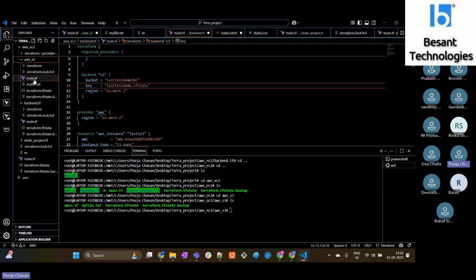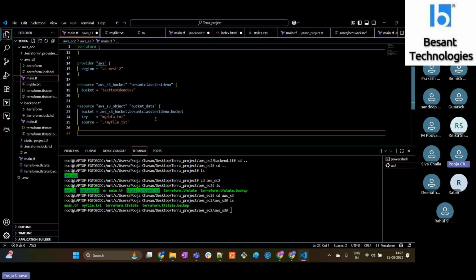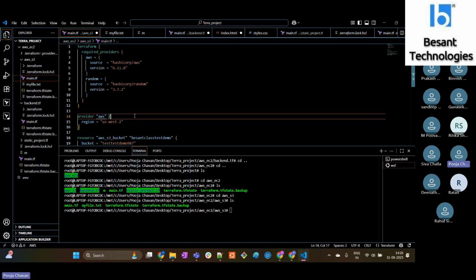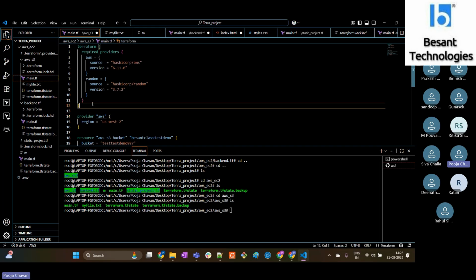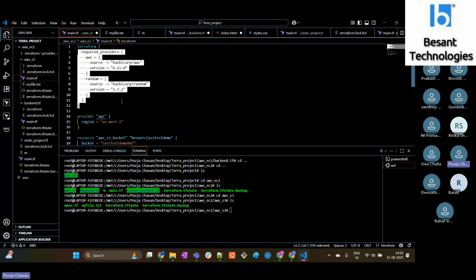In this S3, this is my main. When you click on the drop down, this is your S3 main bucket. I'll go here, I'll see what I have given. This is a provider which I have taken from modules. Okay, this is what I have taken.